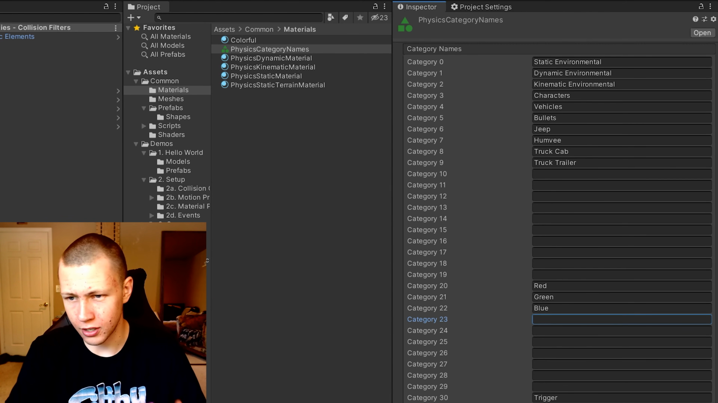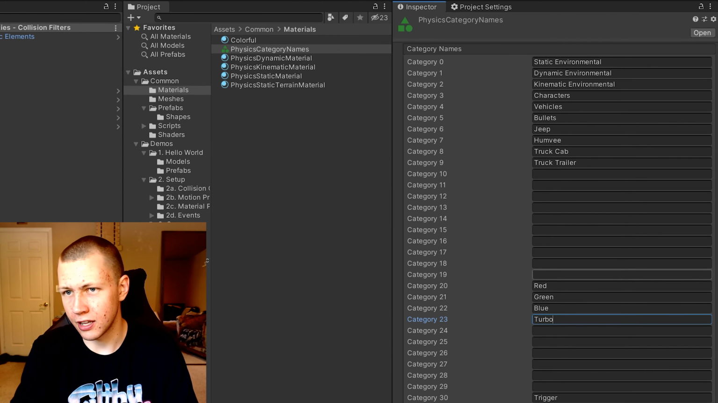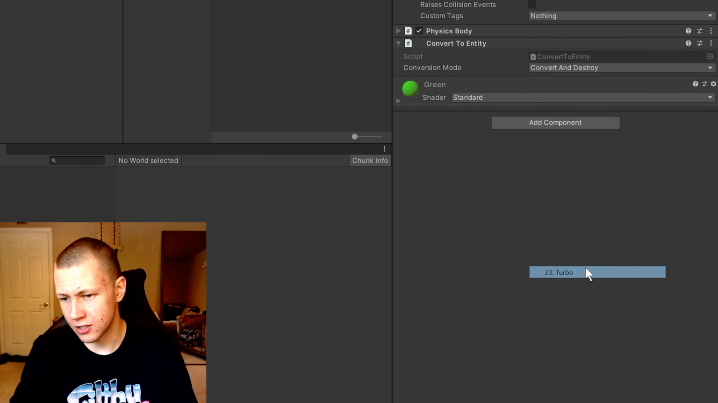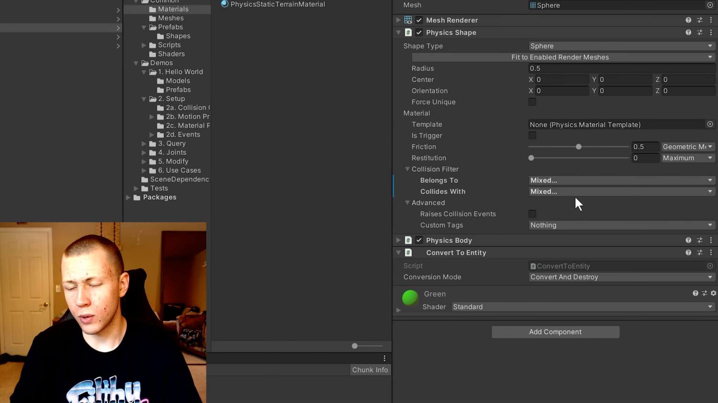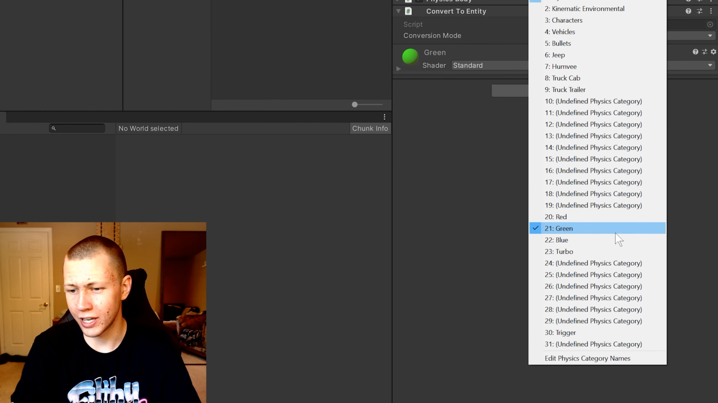So if I wanted to make a new layer called turbo, I could put that in there. And then I can go back to my sphere and say this belongs with the turbo layer. And so you'll now see that that is available on there. The other thing that we have is what layers it collides with. So this thing will collide with static environmental, dynamic environmental, as well as green layers.